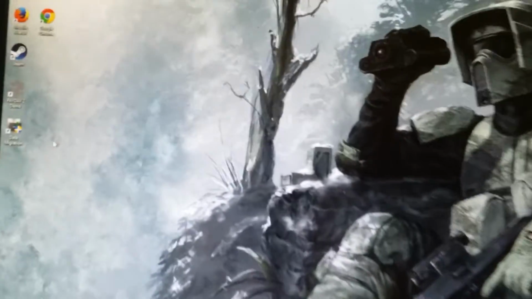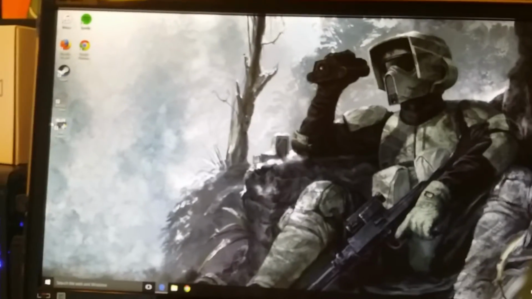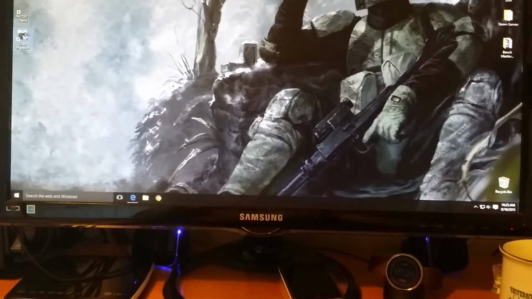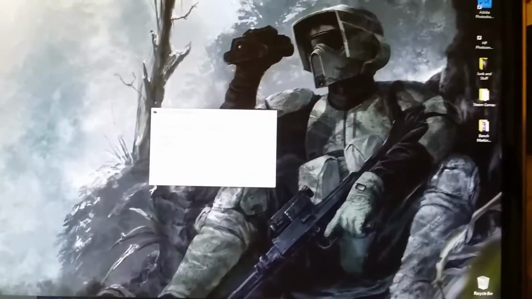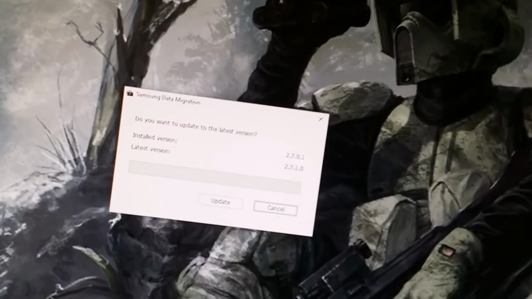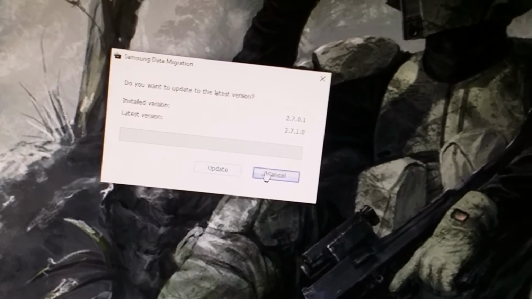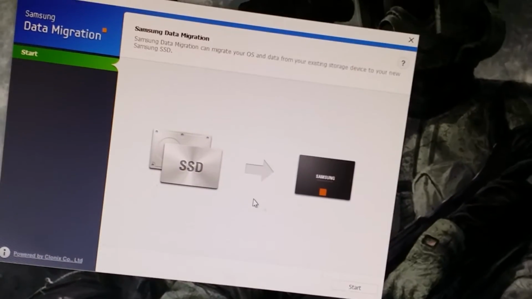However, I did try to make sure everything on the system was migrated over. So I downloaded the data migration tool, which I'm going to open up for you, and I'm going to show you why this product failed. So I'm going to say I'm not going to do the update. I'm just going to cancel and go to the page here.